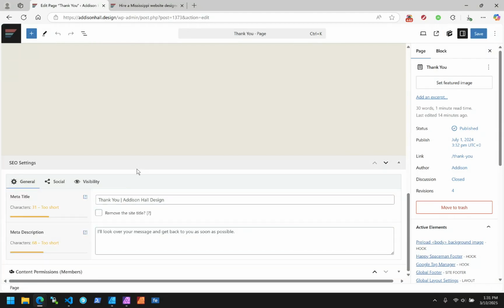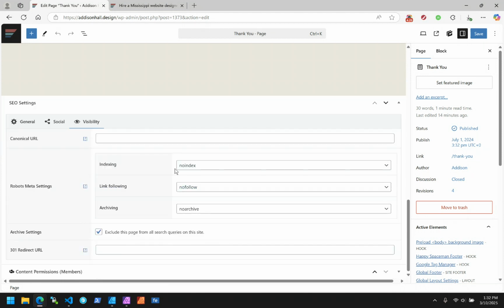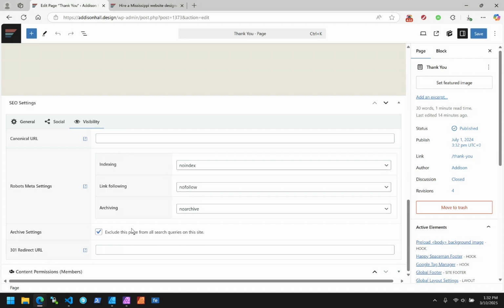By the way, and you probably know this is kind of a given with a thank you page, I don't want it to show up in search engine results or search queries on my website. So I'm using the SEO Framework plugin. It's my kind of go-to because it's super lightweight and not crazy branded. It kind of blends in well with WordPress. So I'm telling it no index, no link following, no archiving, all that, don't record any of this, and exclude this page from all search queries on the site.